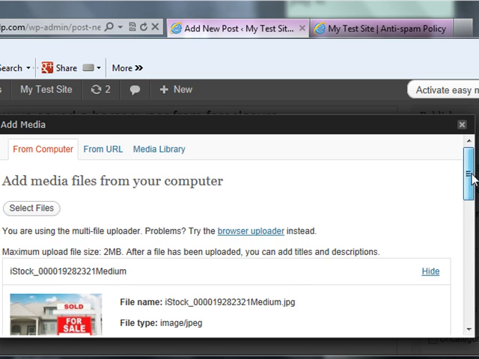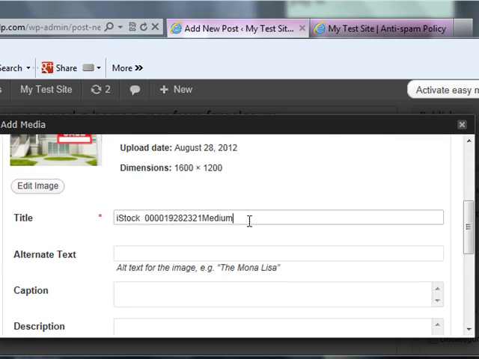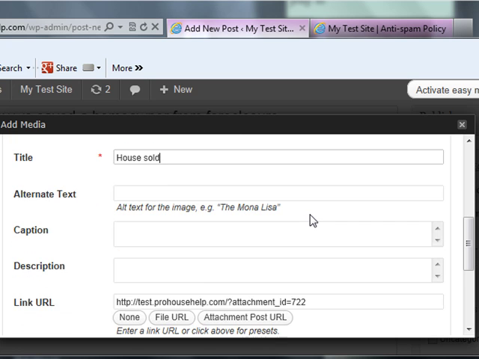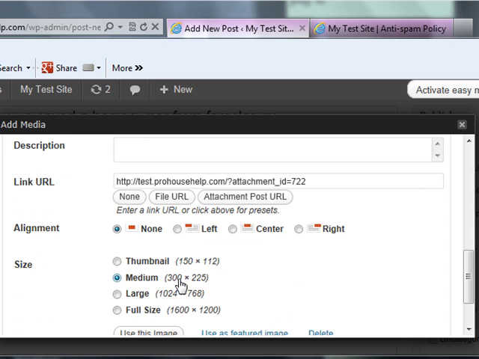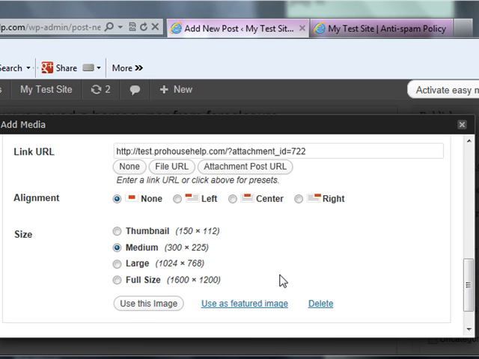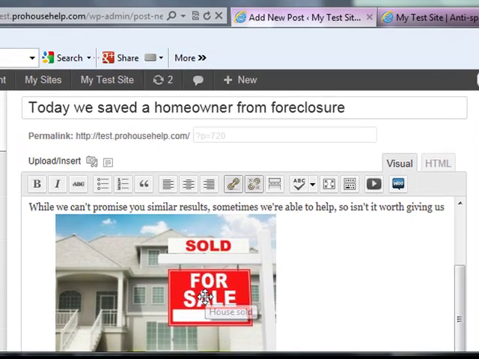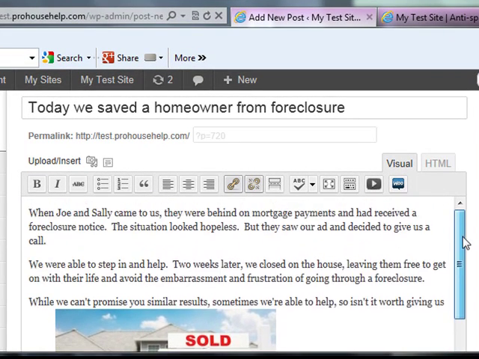Okay, so you can see it's uploaded now, and we can give it a name if you want, and we don't really need to put anything else. You choose which size you want. I'll just put medium and click use this image. That will insert it. And maybe we want to move it around.